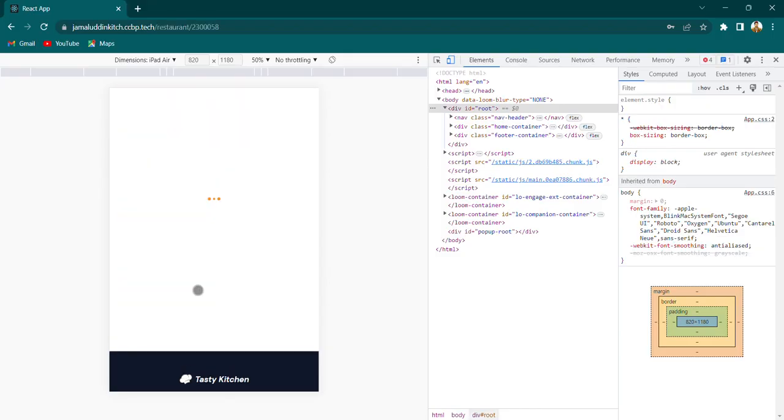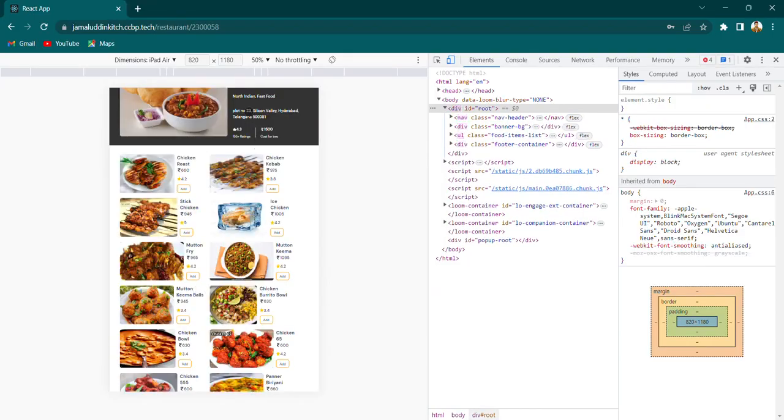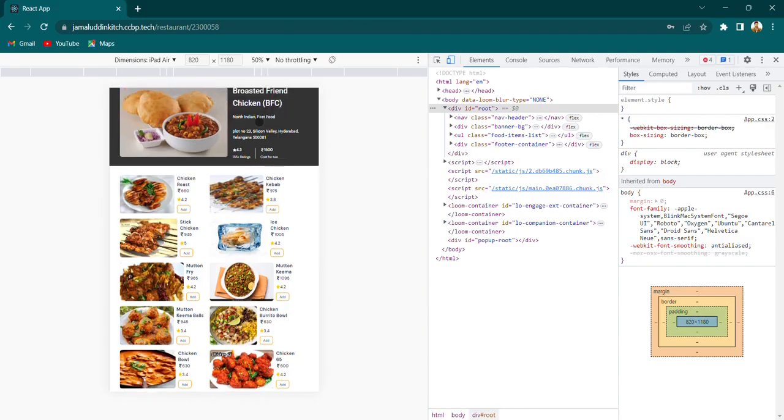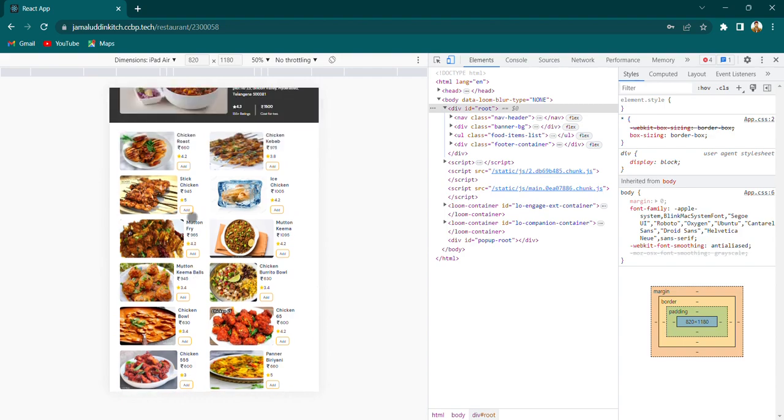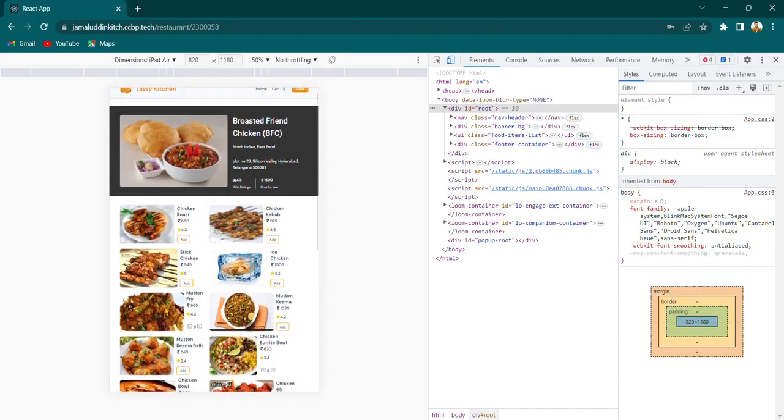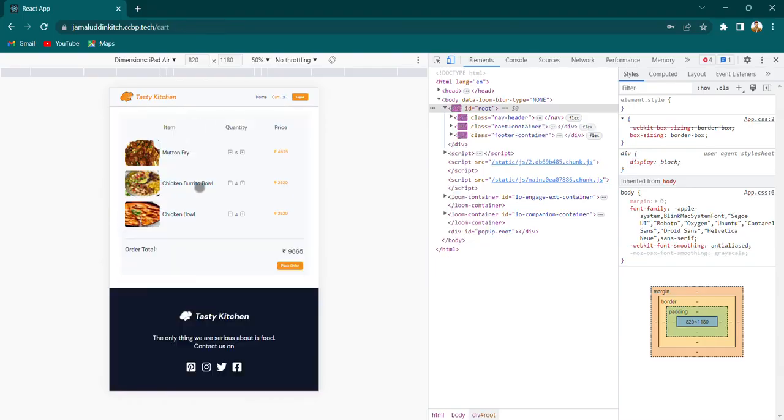If I click any one of the restaurants, you see this restaurant name, address, rating and price. And below they have so many food items in the restaurant. If you select any one particular restaurant and click the add button, this shows the quantity of the food. If you want, you can increase the quantity and randomly select another one. The three items will be added into the cart page.